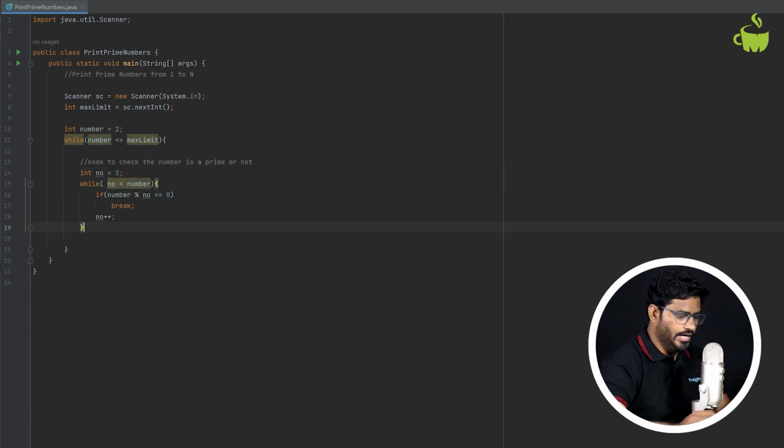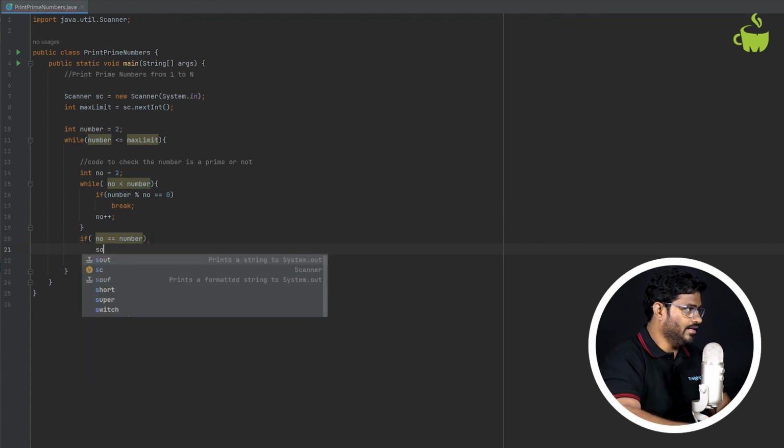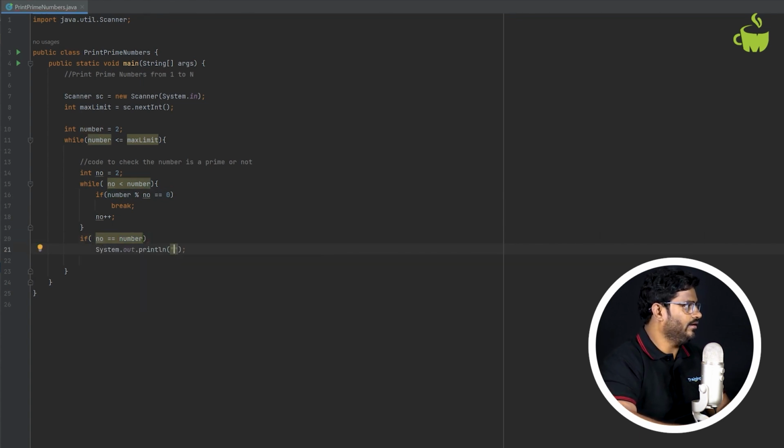When the loop ends, if number double equals the outer number, if the local variable is definitely becoming this number, it means it is not divisible by any of the in-between values. Then only the number will become this number. If that is there, then I will just print the outer number. The outer number is a prime now, I can guarantee that, right? So this is how it will be done.